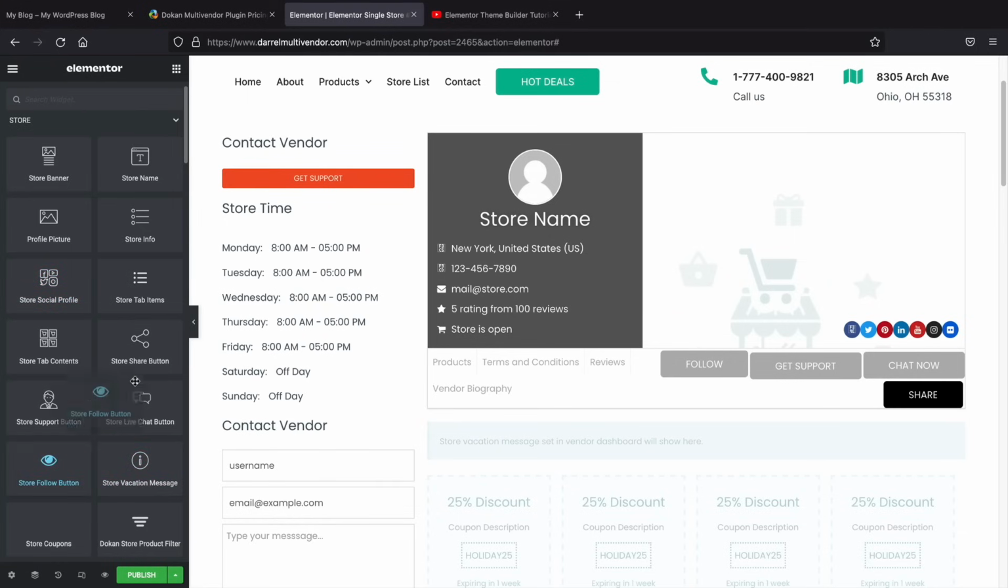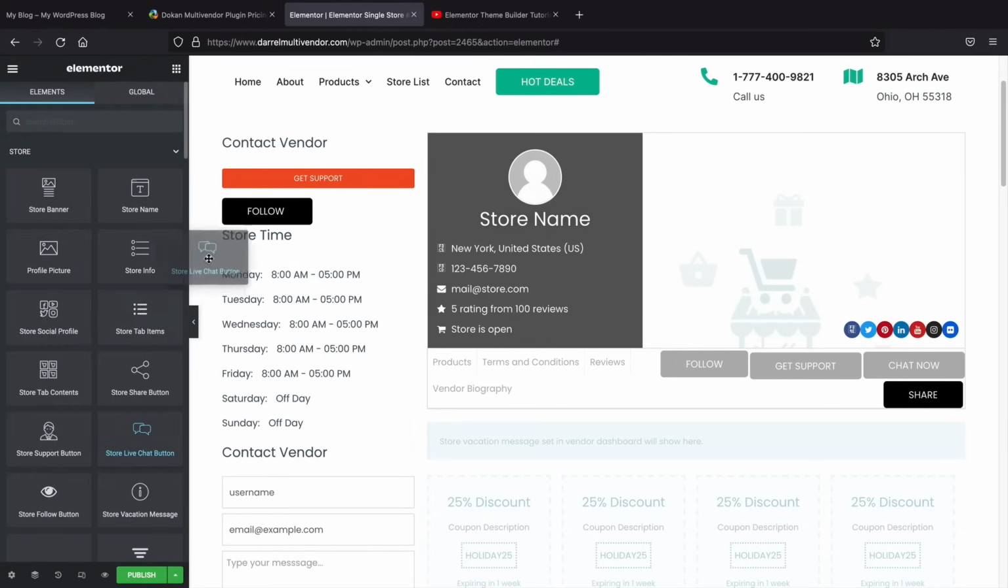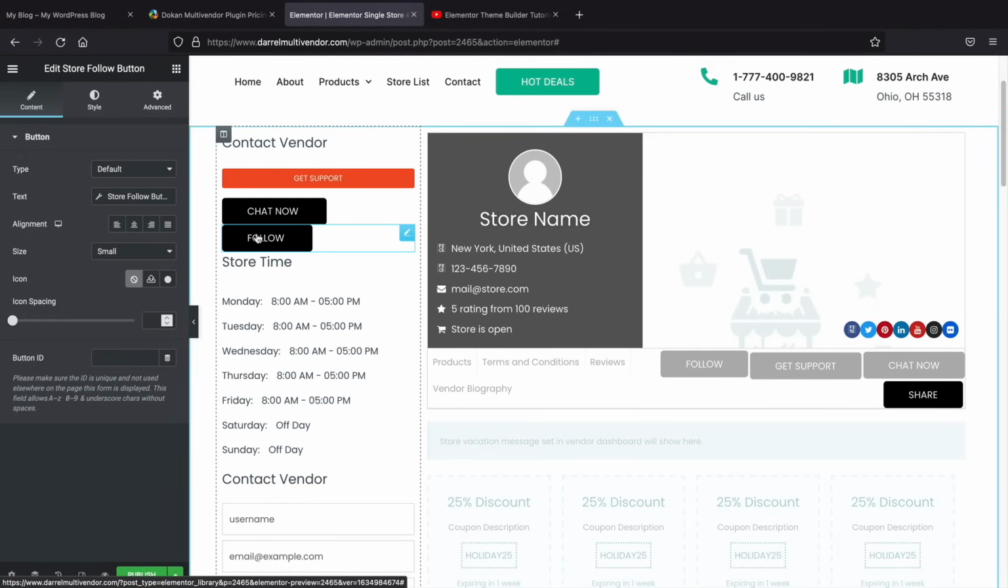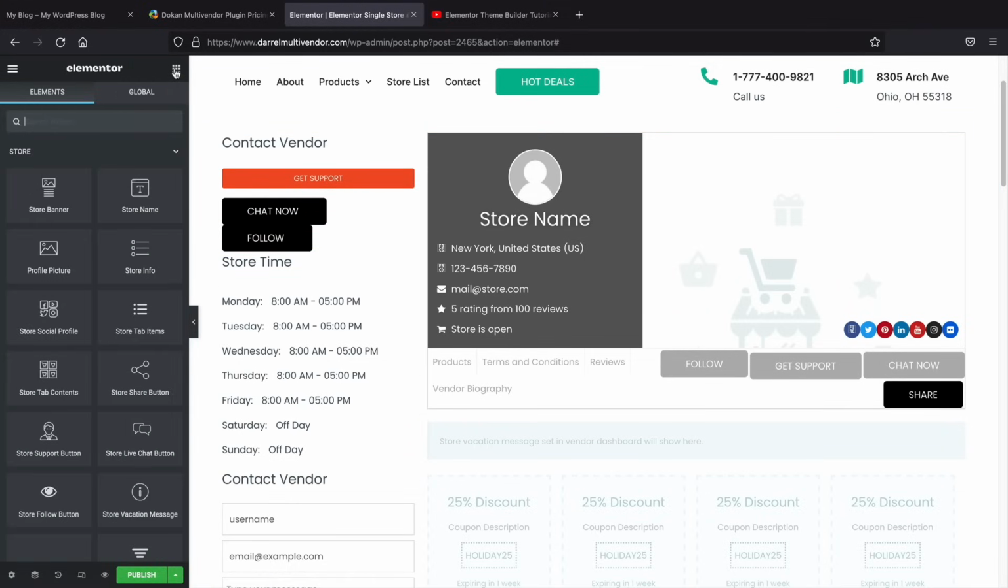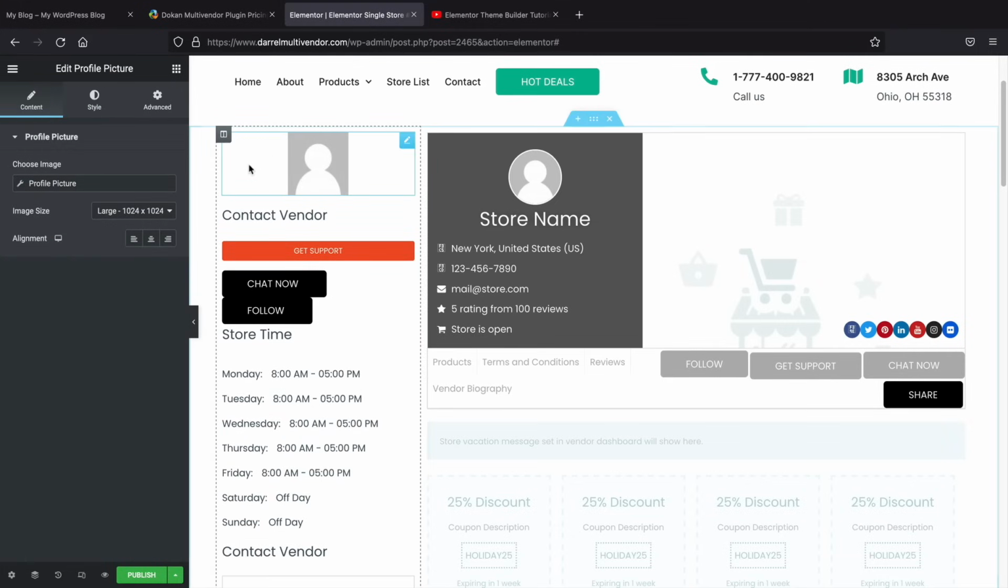So you can have a store follow button. You can add in a live chat, right? So a store live chat button. This will allow them to live chat with your store. Here you have store content tabs and maybe a profile picture, right? You can put a profile picture. And remember, this dynamically updates. So whatever profile picture the user has, it will display here automatically.